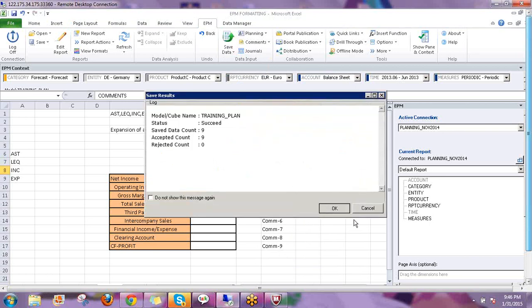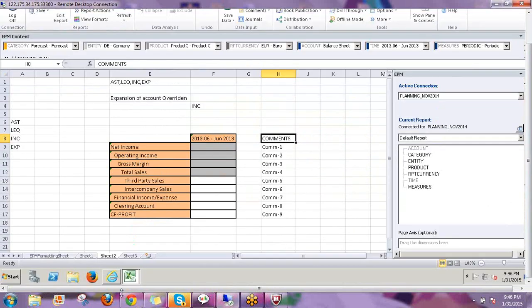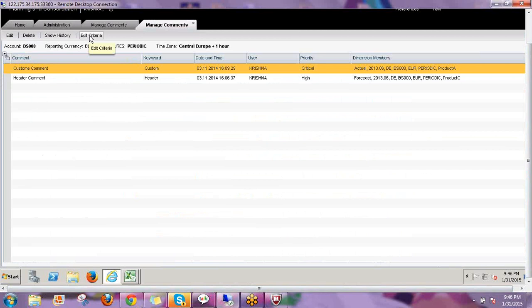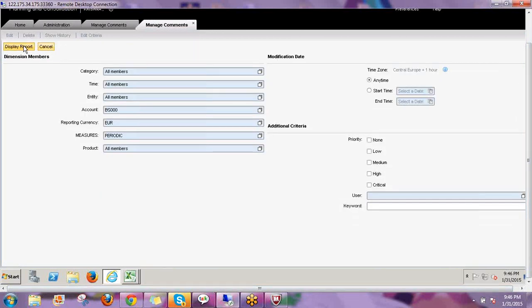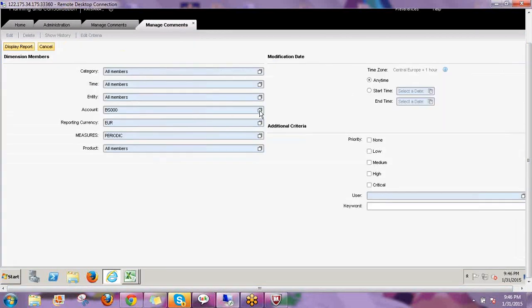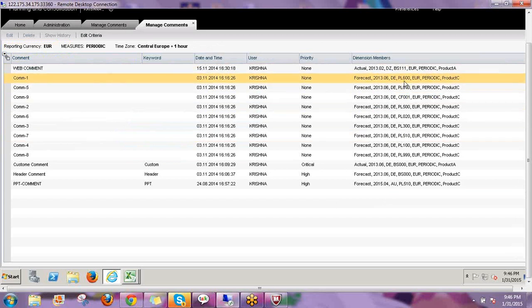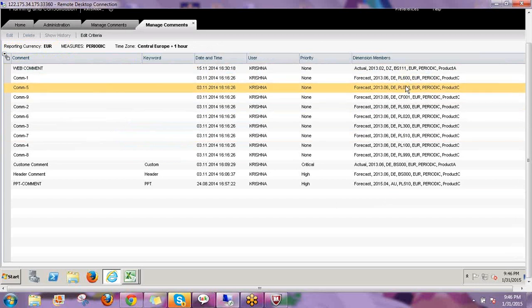Press OK. Now the comments have been stored. If you want to see the comments from the web perspective also, you can go to edit criteria, display report. Select all members in the account dimension. Now if you see, comment 1 is stored against PL600, that is net income.